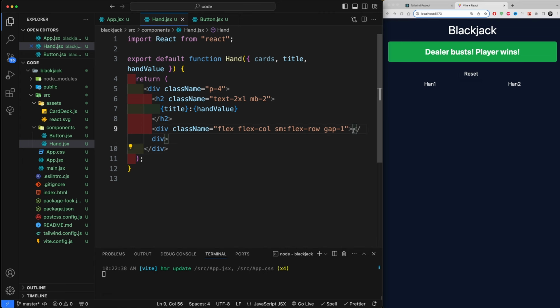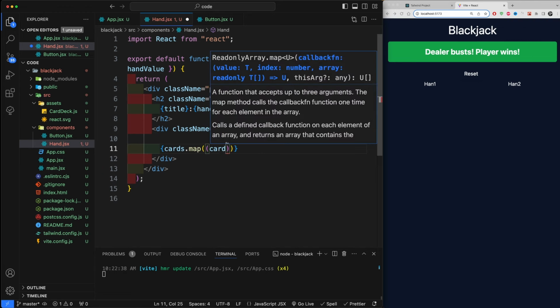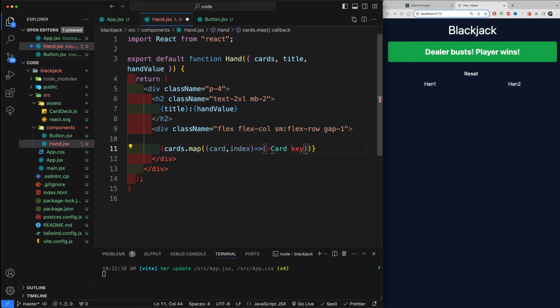Now within our hand, we're going to have an array of cards which are going to be brought in here. So cards.map, and we're going to loop over each card, resulting in a card and an index, because we need the index in order to assign it as a key. We're going to display, with parentheses, a Card component that we need to create, and assign it a key, which is going to be the index, and then the card itself, which is just going to be equal to the card from the map. Okay, so we have a bunch of errors, meaning that we need to bring in our cards here and also the card component.